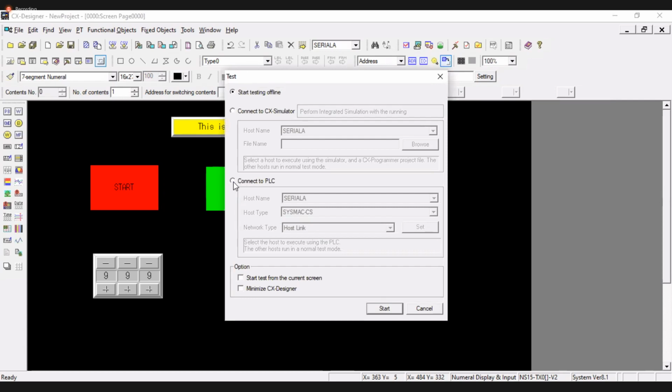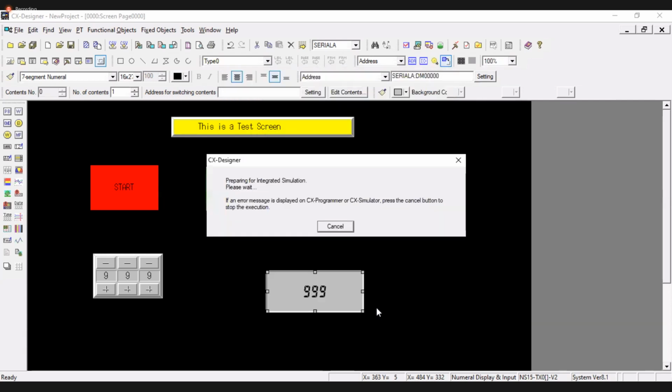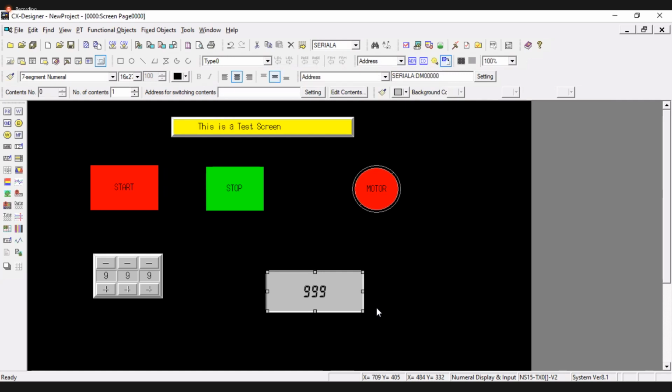Now we can connect it to the PLC, so we're going to just simulate it presently. If we had a connection to the PLC, if we were online, we could connect to the PLC, and then we press start. So there's tools, test, connect to the PLC, and then we wait for it to link. Now, just to make a point here, this is now the screen that is connected to the program.